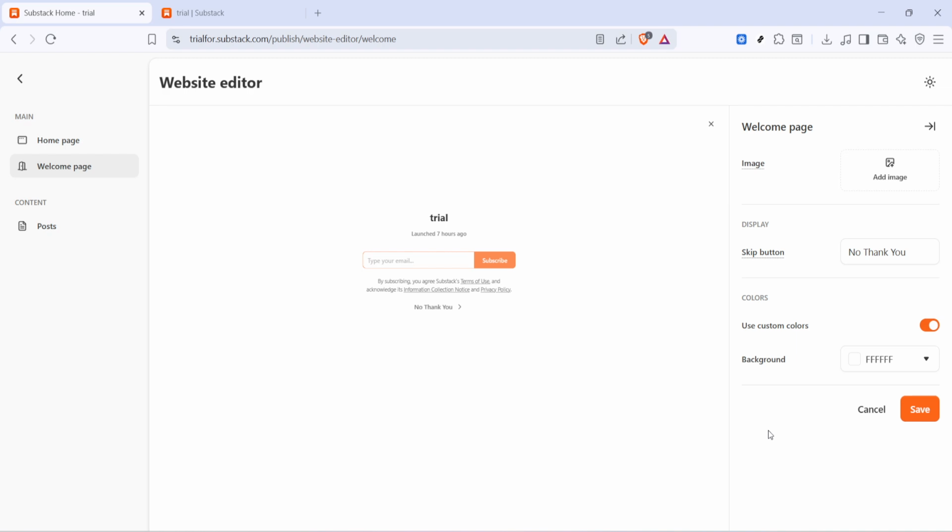If you already have brand colors, enter the exact values to keep everything consistent. When everything looks good in the preview, click Save. Saving applies your changes to the live site, so double check spacing, text legibility, and how the image sits behind your headline and button. If something feels off, you can always return to the editor and refine it.